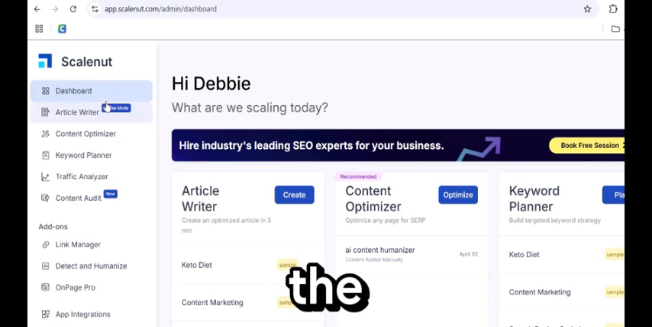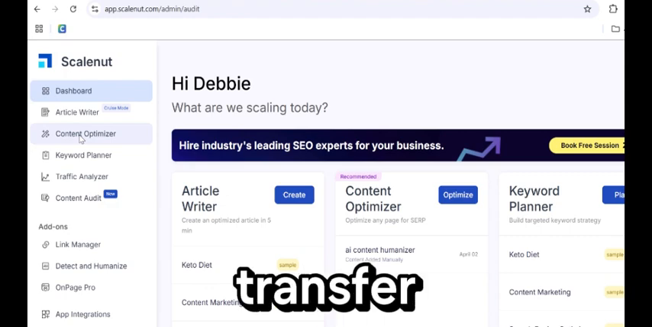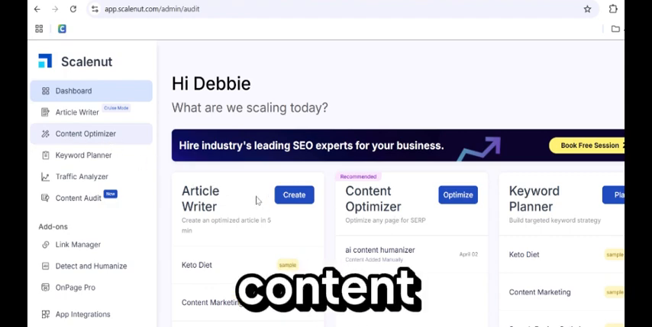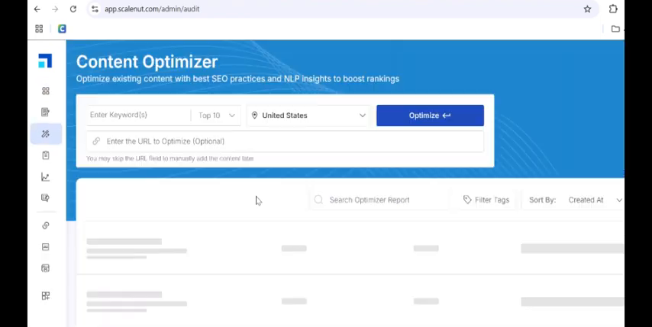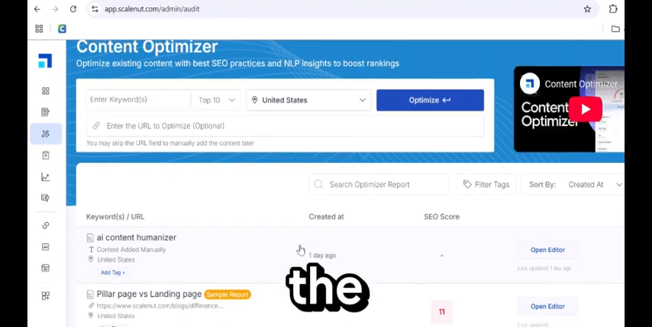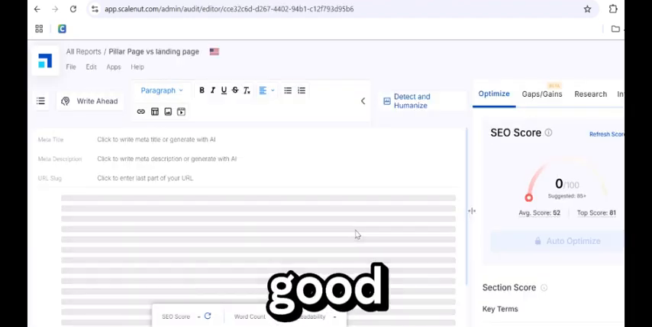Moving on to the content optimizer. This one is for when you already have a draft and you want to polish it up. You can also transfer what you have in the article writer to the content optimizer. It's just by clicking through all the elements you have on your right hand side, such as the optimize, the research, the internal linking, and question, just to ensure that you have a good SEO score.